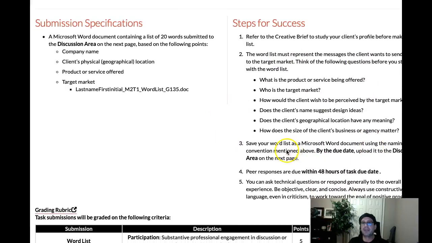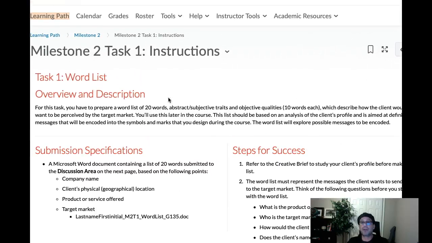All right, so you're going to save your list as a Microsoft Word document, and you're going to submit it using this naming convention. All right, that's Task 1. You will submit Task 1. You'll receive feedback on Task 1. If your feedback says, hey, this is great, you're ready to use this for your final submission, it means that there's no adjustments recommended, but you do still have to turn in that Task 1 with your final submission. Whether there are recommendations for improvement or not, you still have to turn it in.